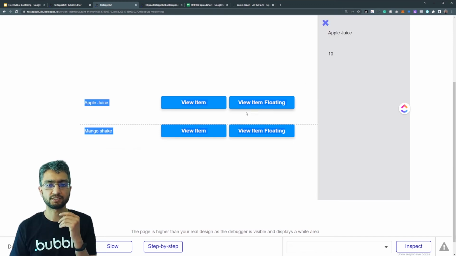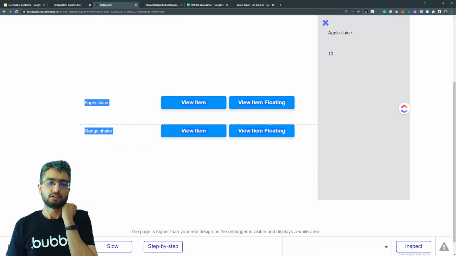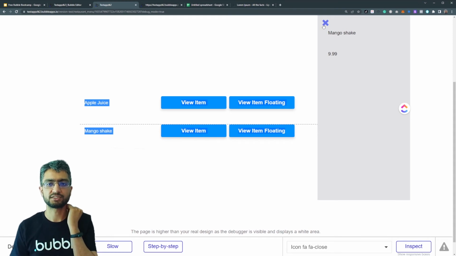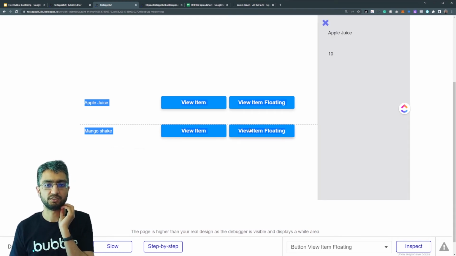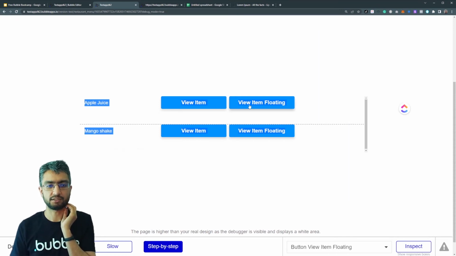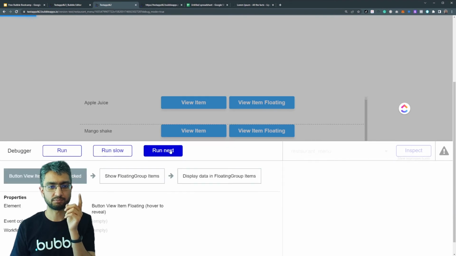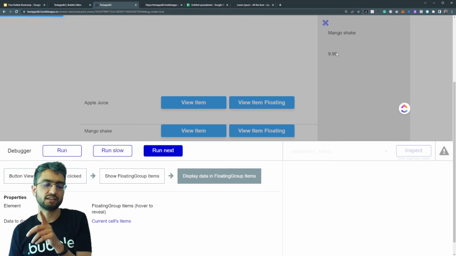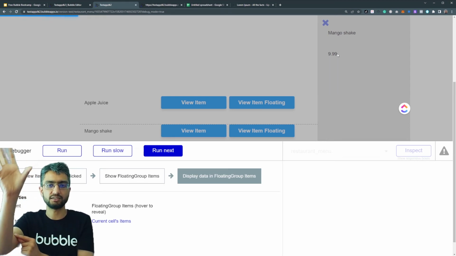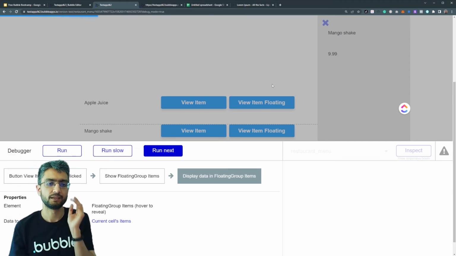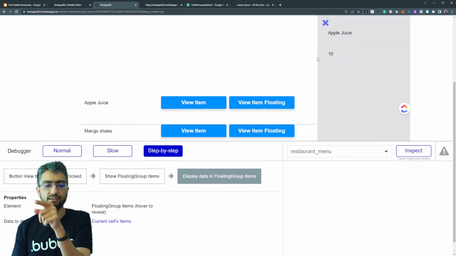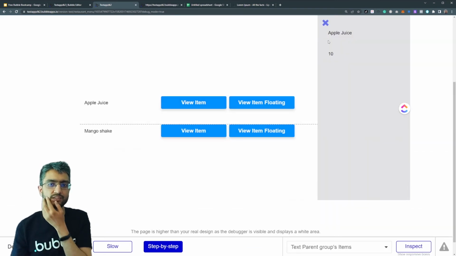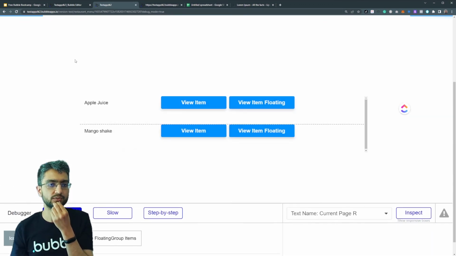We're passing data. It may not be visible in the video, but there's a subtle glitch sometimes. I'll describe it step by step. Let's view apple juice. So show floating group. Now look closely. It says mango shake 9.99. That's because the previous data is still in the floating group. Then, run next, display data apple juice 10, and that's how we're seeing data within the floating group.